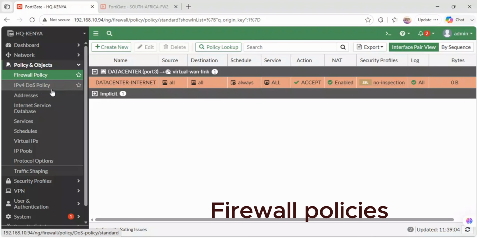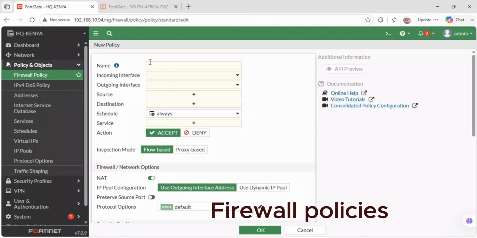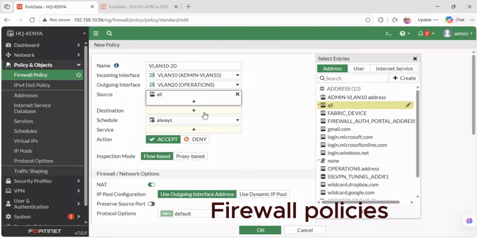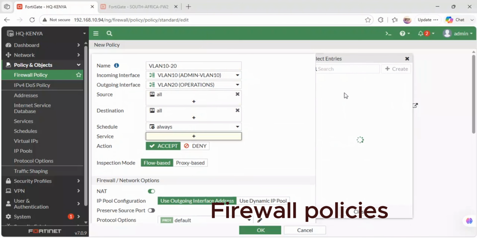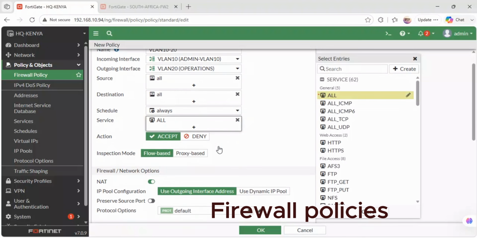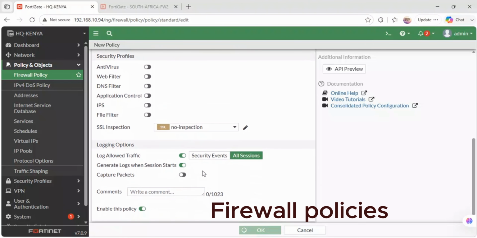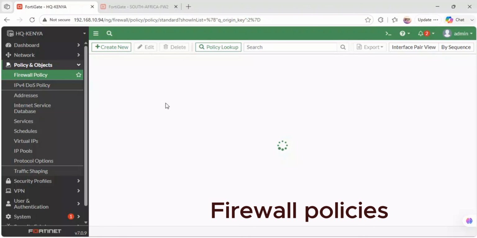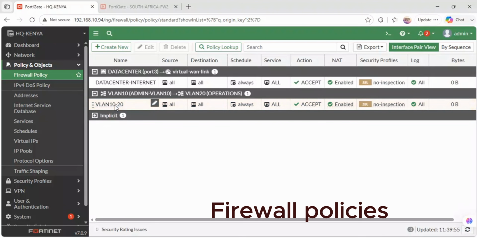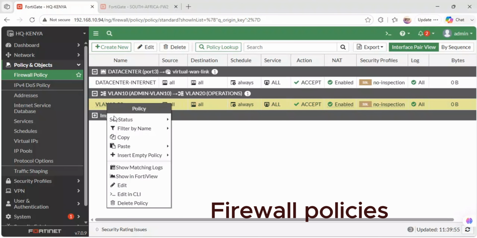So the next thing is to create access for VLAN 10 to 20. Incoming traffic is from VLAN 10, outgoing is VLAN 20. The source is everything, then for the service, I'm going to allow all the services. Then for sessions, all sessions, I'm going to generate the traffic as it is. Once that is created, we just copy the rule.